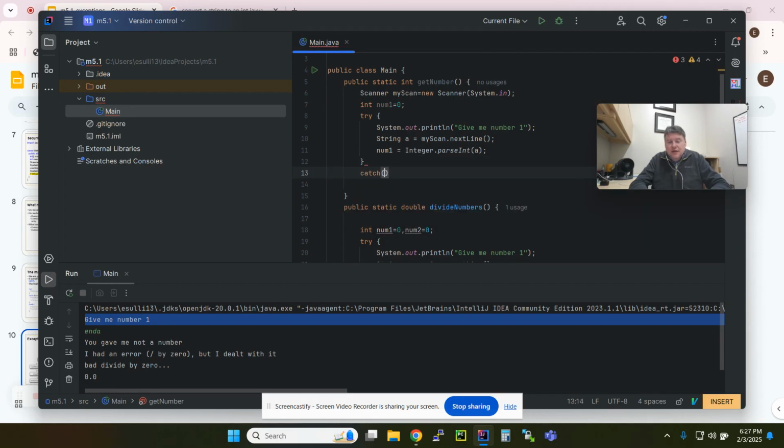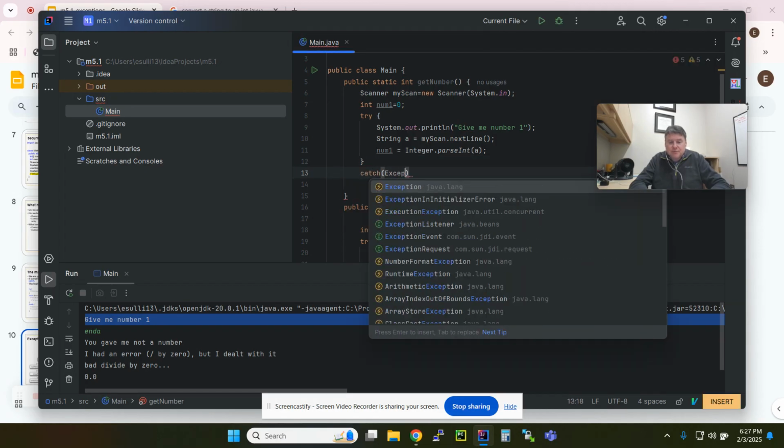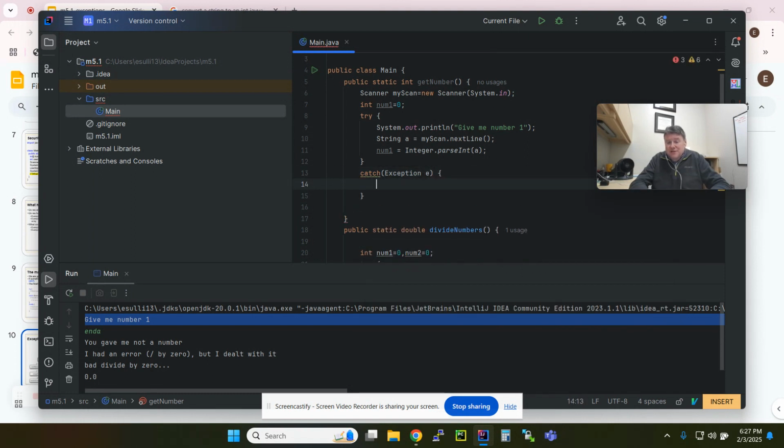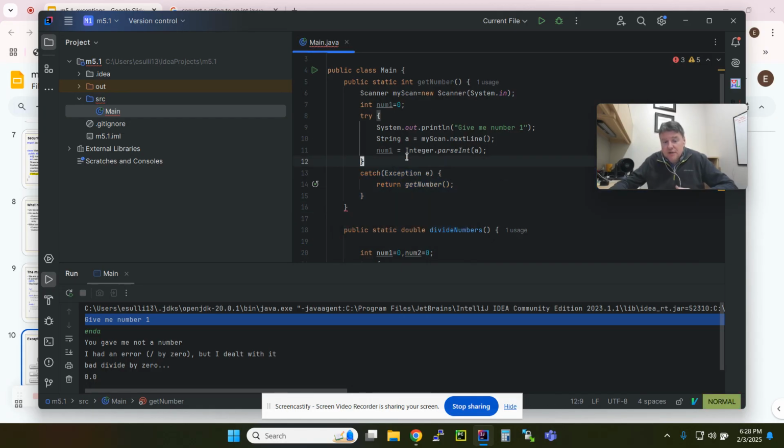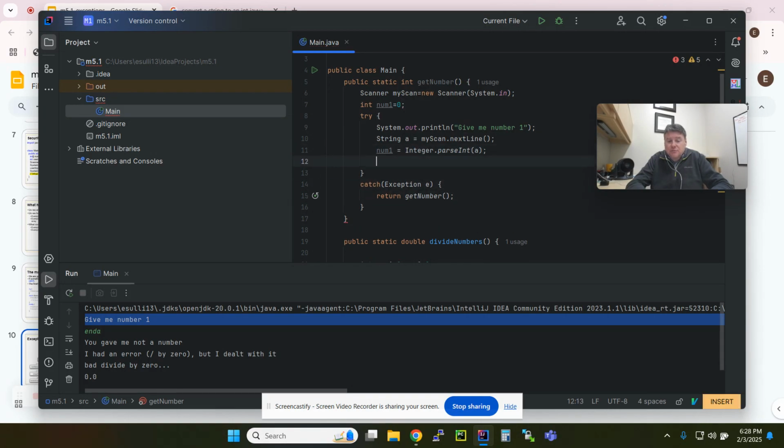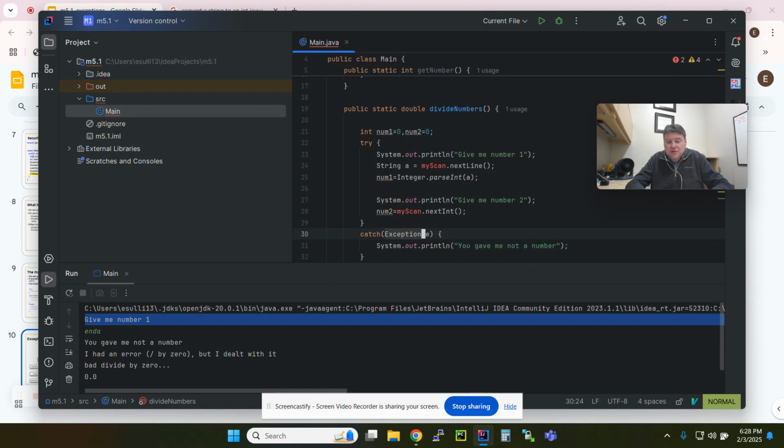Okay. Now I need a catch. And what I'm going to do in my catch is I'm simply going to call myself if it's not good. Return get number. Okay. I'm going to let you digest that for just a moment. Did I just use recursion? Yes, I did. What's happening here is if I get an exception, I just go ahead and call get number again. And get number knows how to ask for a number, and it'll keep doing that until I don't get an exception. Whenever I don't get an exception, it's going to return the actual value because there's my return statement. So now life should be good down here.